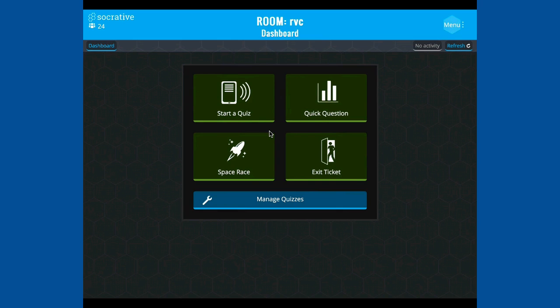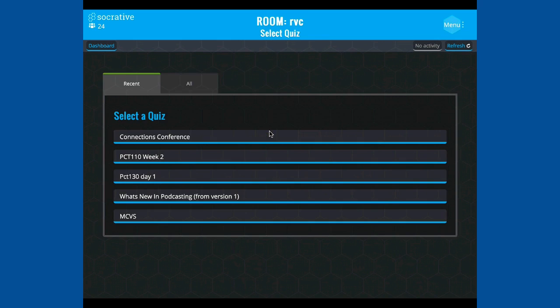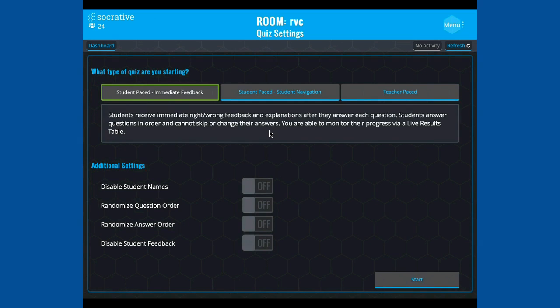It's free. And Socrative was created by faculty and teachers who are programmers. So you can create a quiz, start a quiz. I do a space race, which is a really cool quiz that picks teams and shows people who won randomly. But we're going to go ahead and start a quiz. I created one called ConnectionsConference. And I'm going to go to teacher paced.